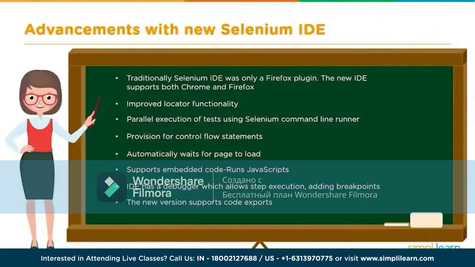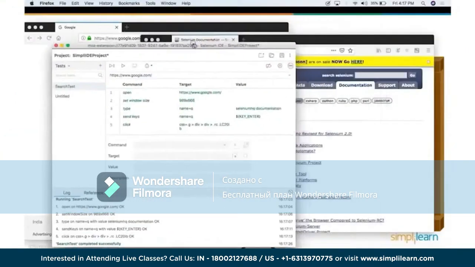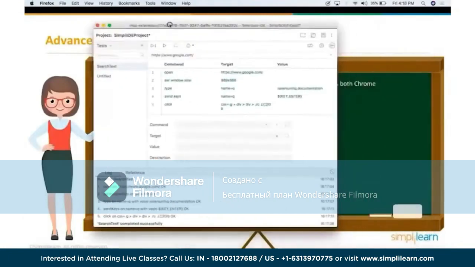Next, it supports embedded code. You can run a simple JavaScript from your test script, right? And how do you run that? By using a simple command called execute. Now let's see how we do that. Let's take the same example here. Now after clicking this, okay, this is our IDE.